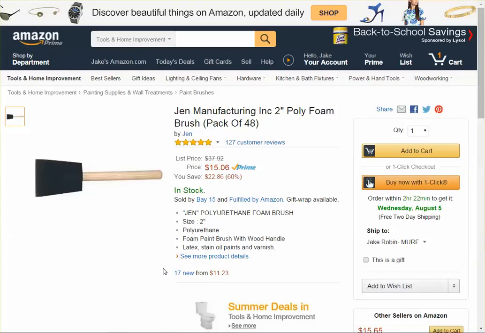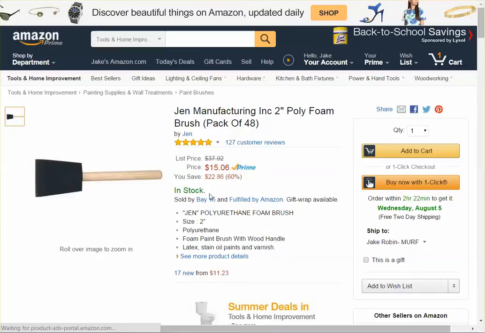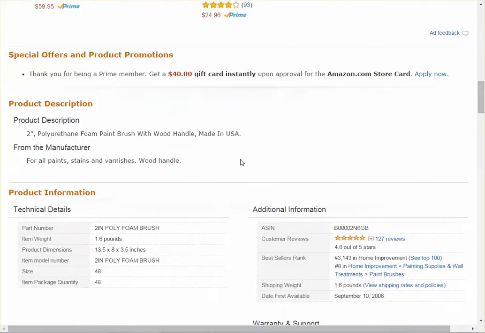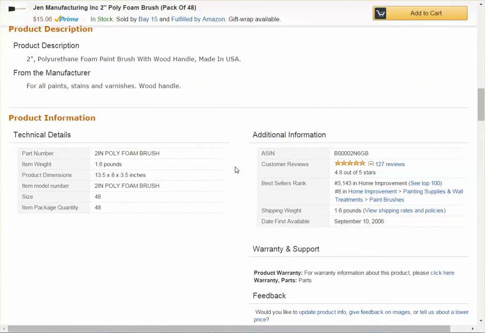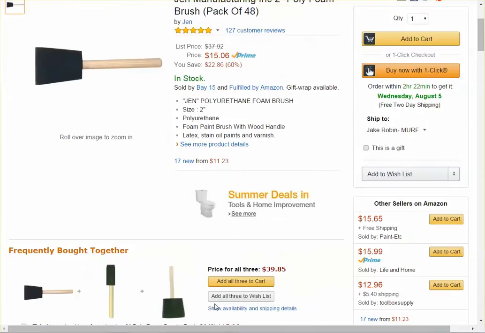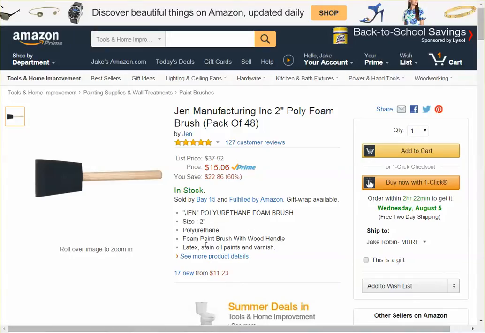Let's take a look at what that thing sells for, $15. Oh, it's a pack of 48. No wonder. I was about to say that's a pretty good margin. And so you go down here, and it is number 3,143 in home improvement. So it's not bad. It's not super duper top level, but what we're trying to figure out is how many is this thing selling every day.